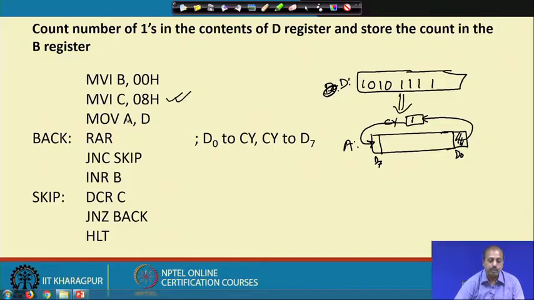So, the program is like this: we move the content of the D register to the A register, then rotate accumulator right. This does exactly what we are looking for: D0 will come to the carry bit, and the carry bit will come to D7. Then jump on no carry. If the carry is not set, that means the bit D0 was reset, so we jump on no carry to skip, and we do not increment the count in B. But if the carry was set, it will come to INR B, and the B register value will be incremented by 1, counting that 1 bit it has seen.